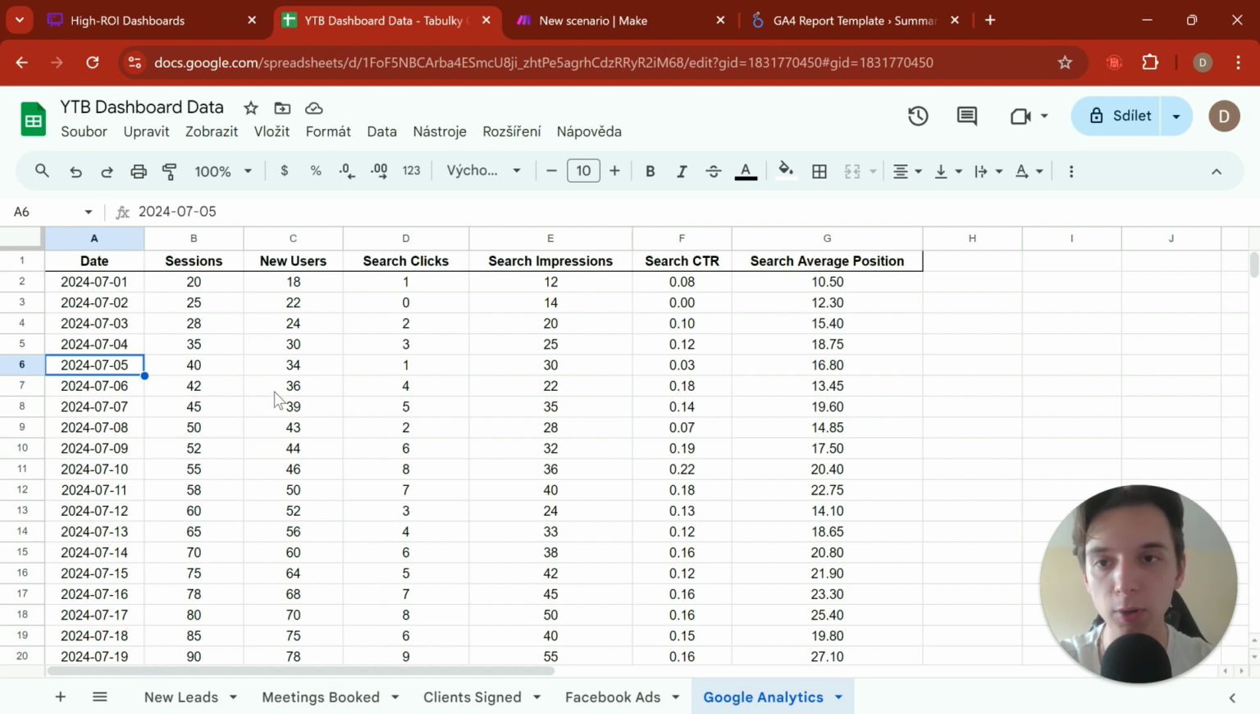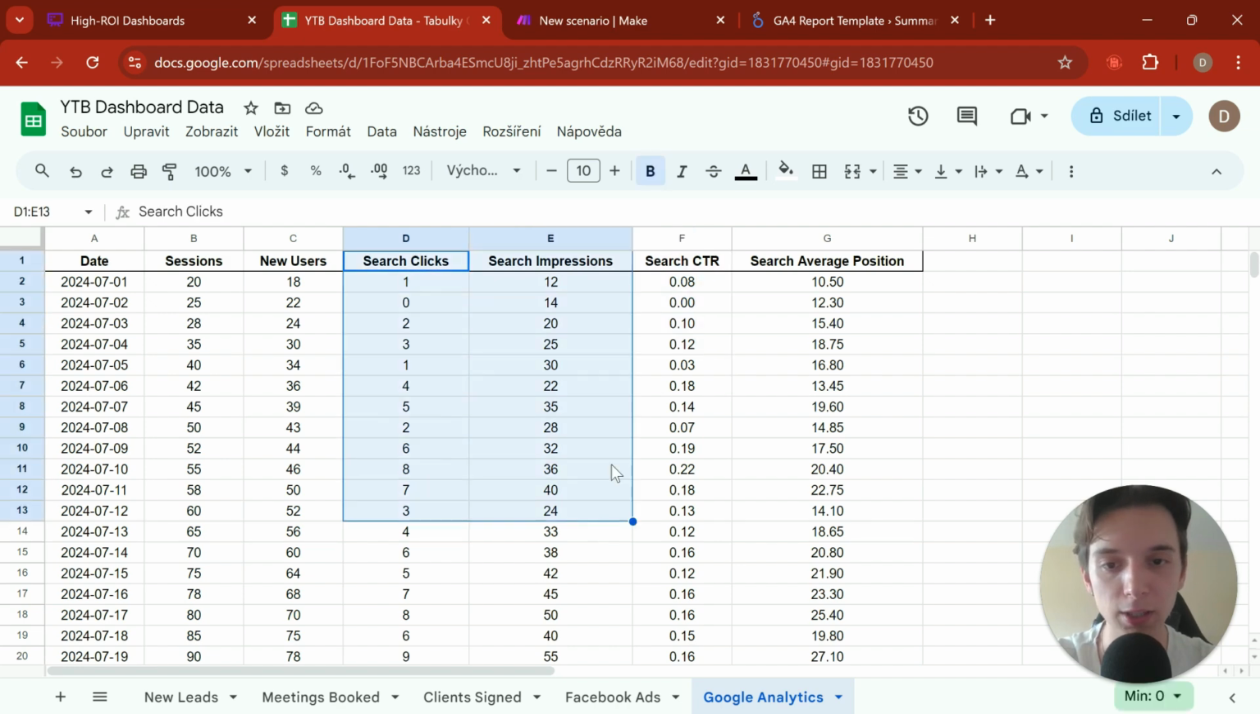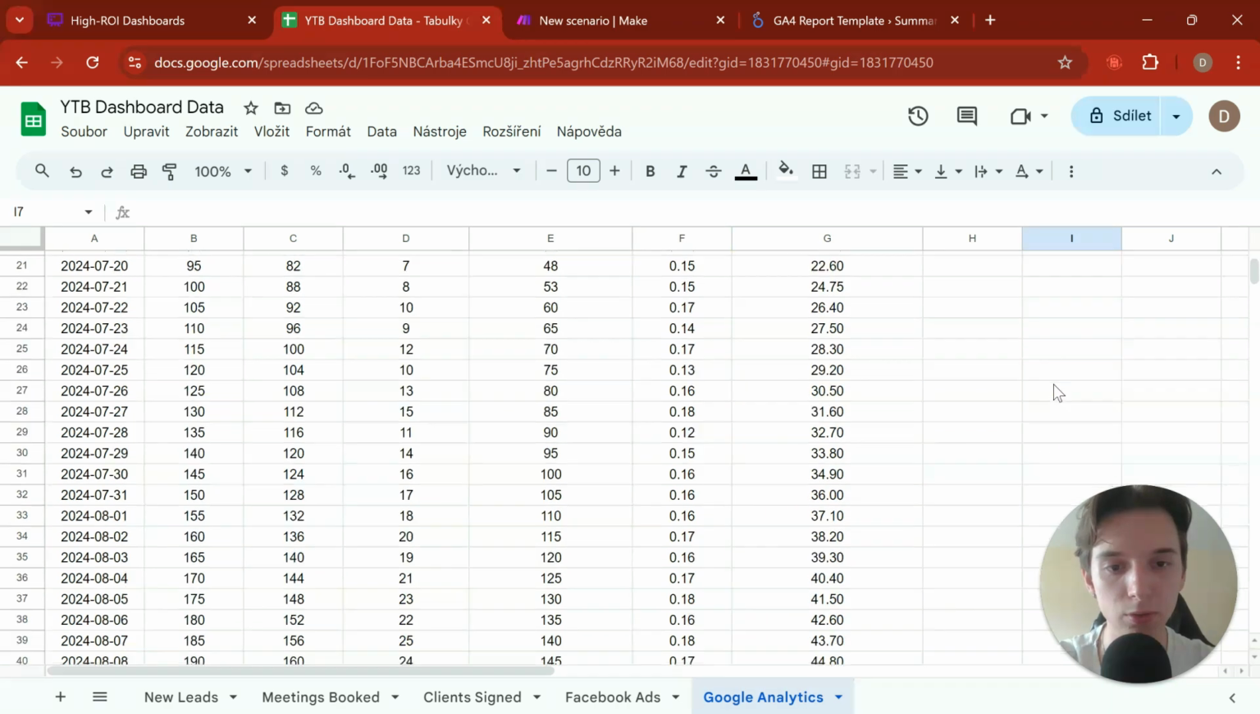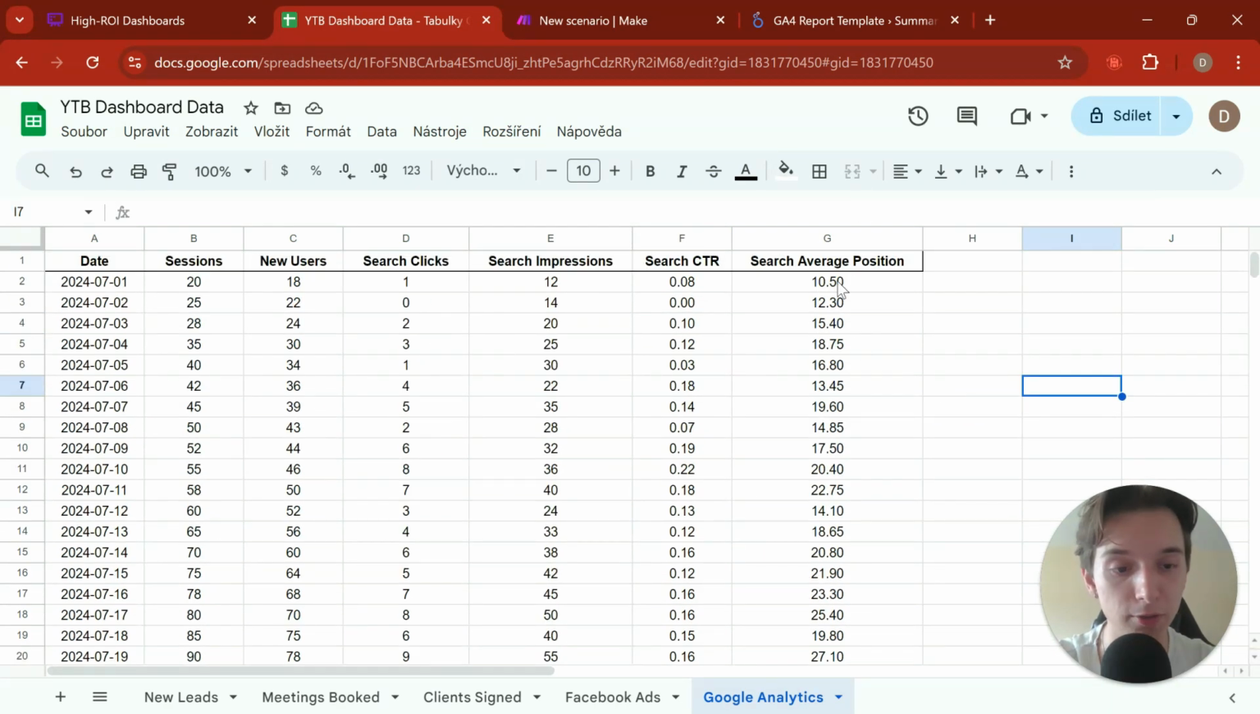And then in Google Analytics, we will track the day of the event. We will again separate it by date. We will track date, number of sessions, new users. That's the GA4 part. And then from the Google Search Console, we will track search clicks and we will track impressions. And probably from that, we will track CTR, click-through rate, and we will also track search average position.